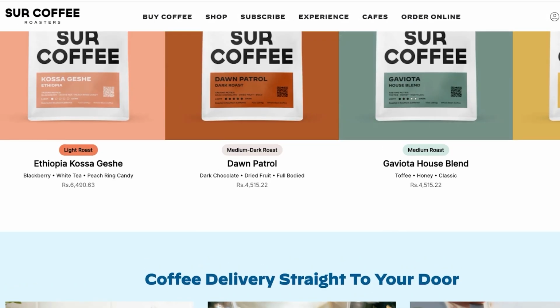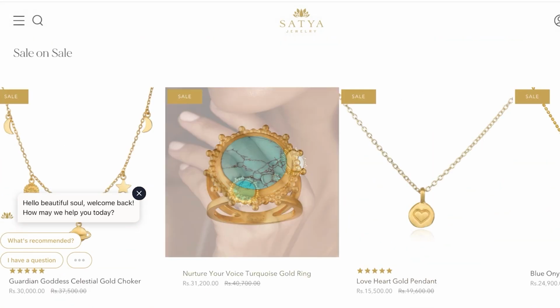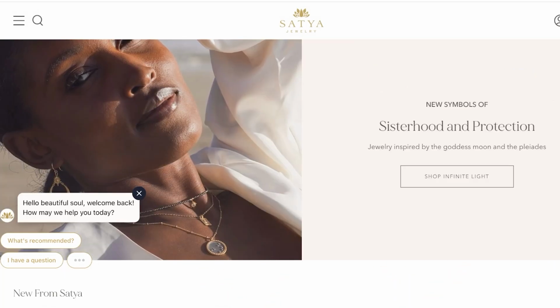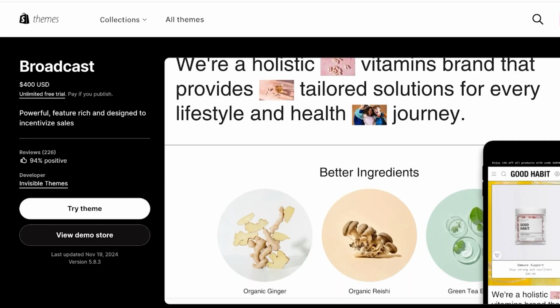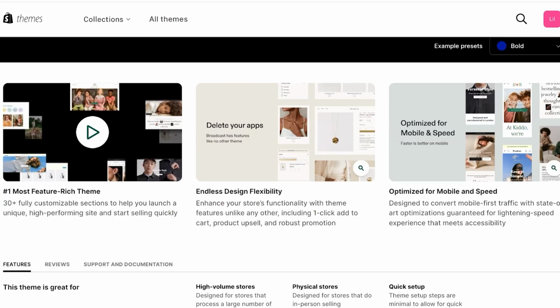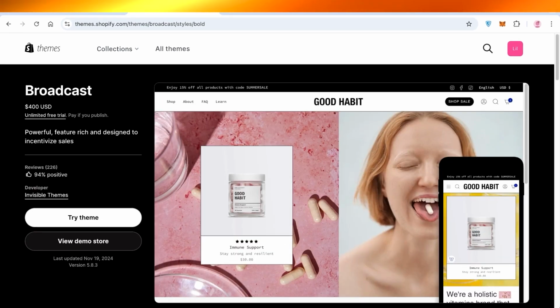You also have a jewelry brand called Satya Jewelry, which is using this particular theme and has a really nice website. So personally, I think it's an amazing theme and it's definitely worth the $400. It's by Invisible Themes, and one thing that their themes are good for is that the visual appeal for their themes is very high, which is going to get you more conversions and more people interested. I hope you guys enjoyed this video and you are now able to make your decision on purchasing this amazing theme on Shopify.